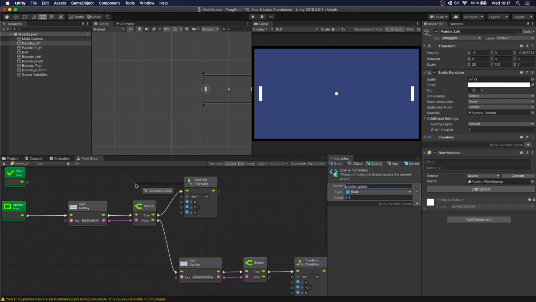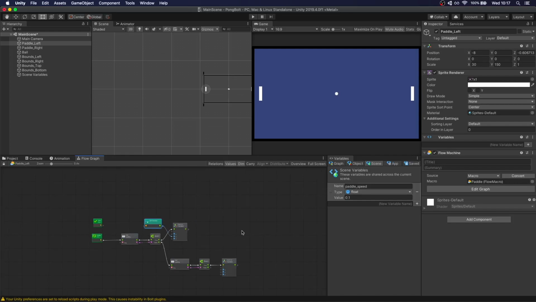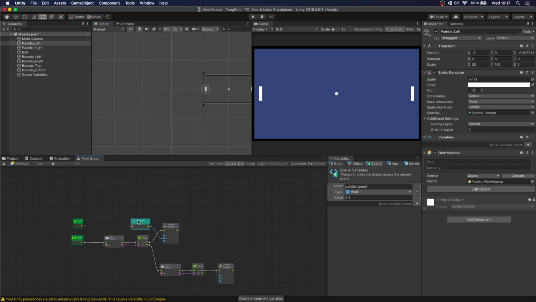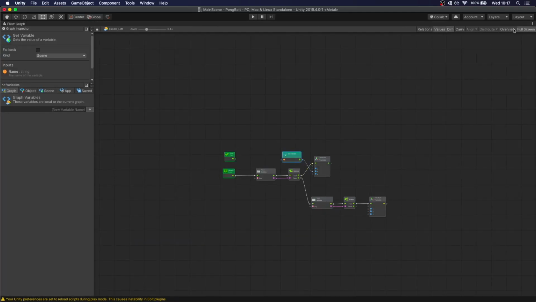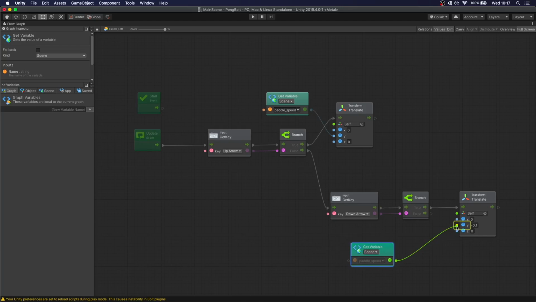No, there we go. So just drag it in here and you connect it to the value that you want. So now this Y value, it's not going to be 0.1, it's going to be whatever is in this variable, which in this case is 0.1. So we can also copy this node. Let's go to full screen again, an overview. Okay, let's copy this, paste it. I want it to be the same here.